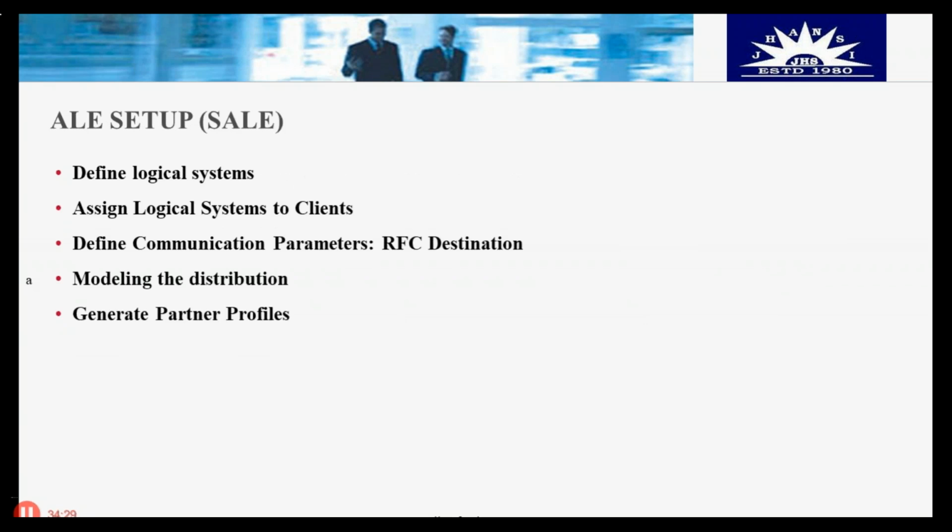So there is a process of ALE setup. This ALE setup is done in the SALE transaction. As I told you earlier, this is not supposed to be done by everyone because it's a highly sensitive issue. Security also comes into the picture. Whenever we are doing this logical system setup, this entire ALE setup, we need to get a lot of approvals before starting this in the organization. So it's a very critical thing. Let's go for define logical systems, assign logical systems to clients, define communication parameters, modeling the distribution, generate partner profiles. These are the other steps that we have.